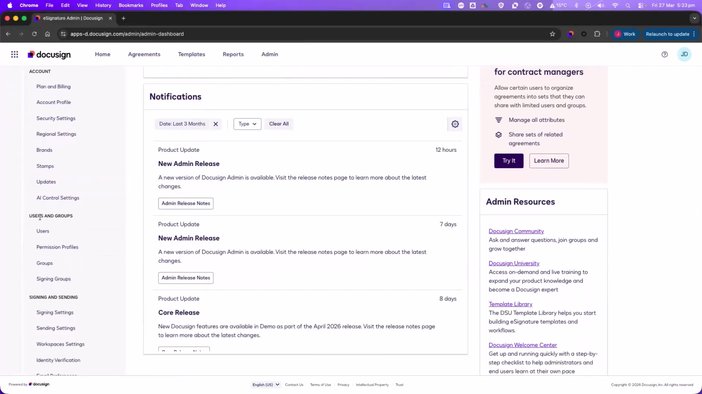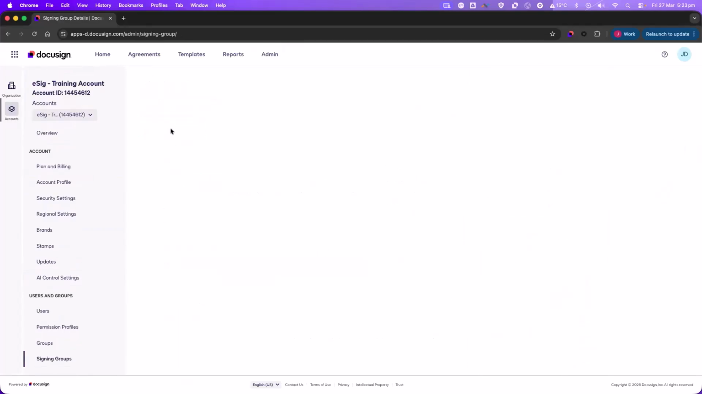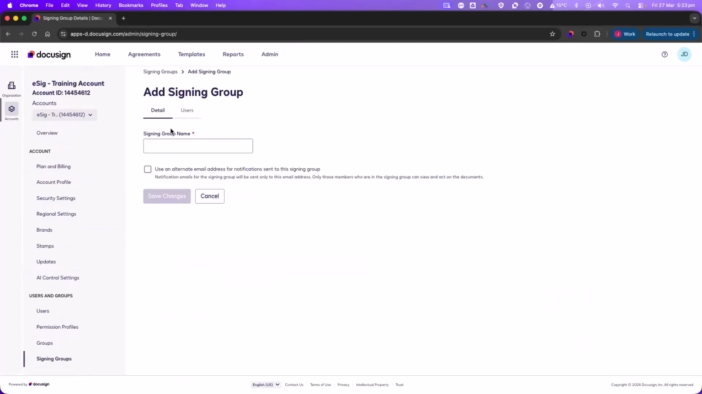Under Users and Groups, select Signing Group, and then we're going to select Add Signing Group. Now we need to enter in the name for the group. The name must be unique across all signing groups in your account. So for our example, we're going to use the name Finance Team.